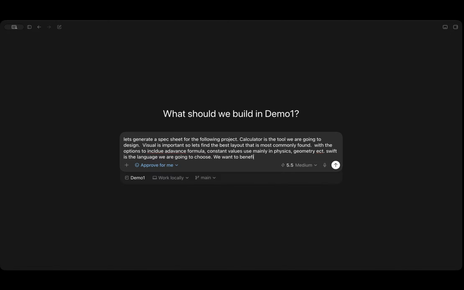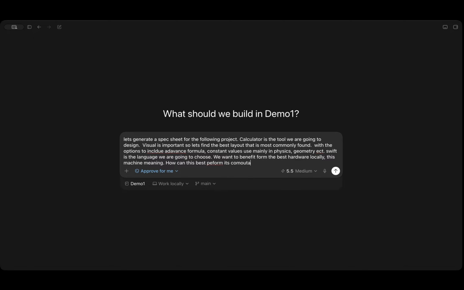We want to benefit from the best hardware locally. This machine. Okay, this computer will perform its computation more accurate. I'm kind of over engineering.